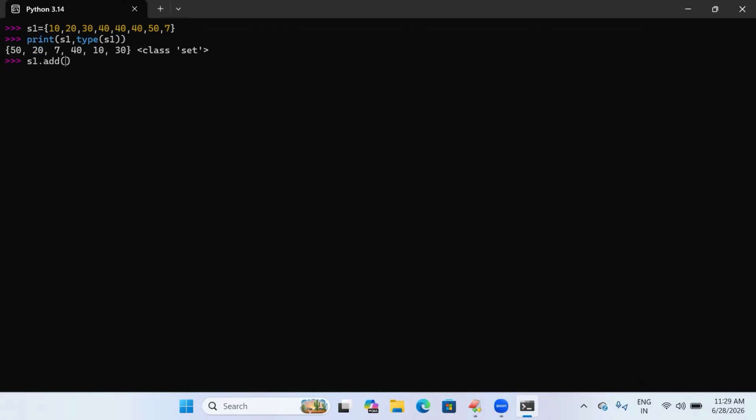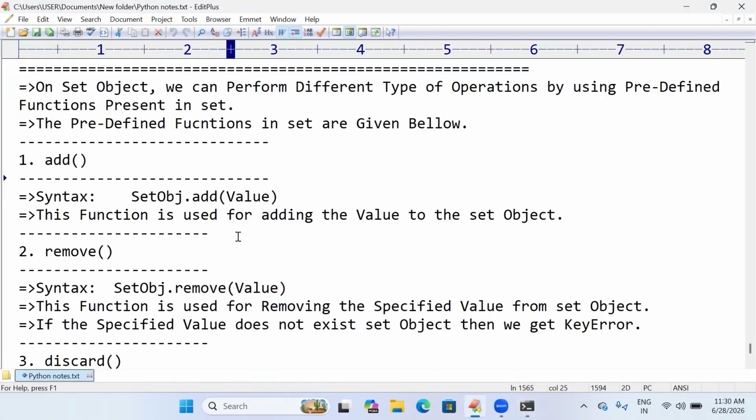Let's add a value called 34 to our object. Which object? The set object called S1. The syntax is set object, here S1, dot add(34). Now I'm trying to print S1 and its type. There was no 34 in our previous S1, but after updating S1, we have 34 here. So it adds an element into the set object at any position. There is no specific position because it does not maintain any insertion order. So this is about the add() function.